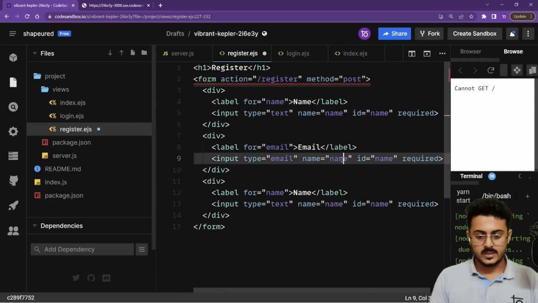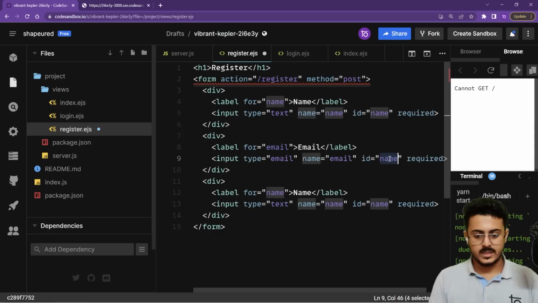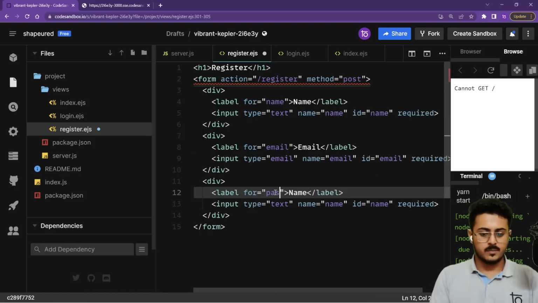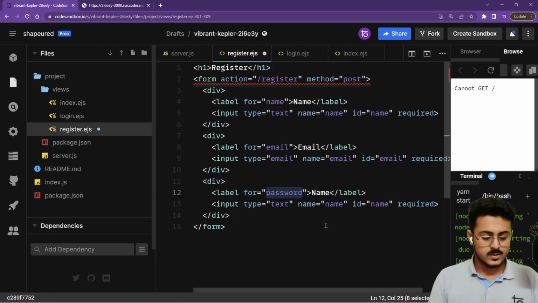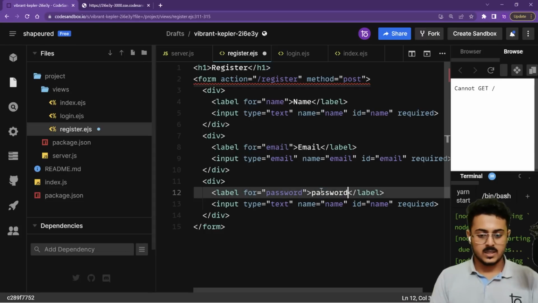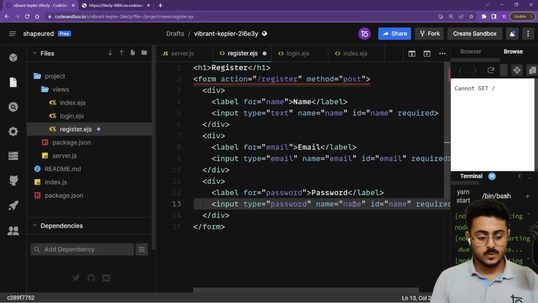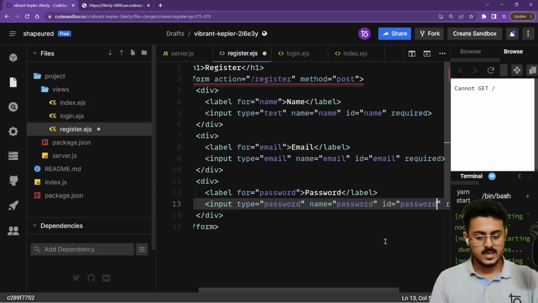The name would also be the email, the ID would also be email, and it will again be a required field. Similarly, for password, we need to have a password. Let me check the spelling once again. So password, we need to create it for password. Let's keep the P capital. Input type would be password, the ID would be password, and the name would also be password. This is how we will be creating the entire thing.